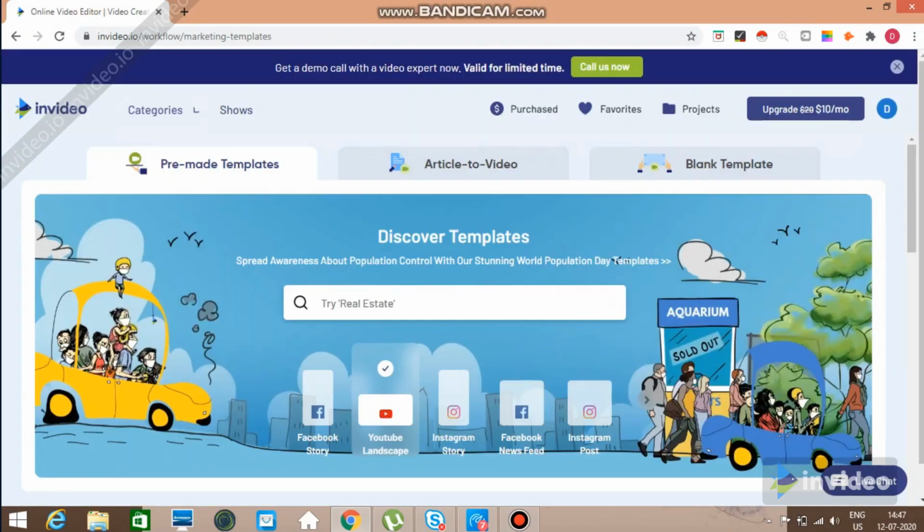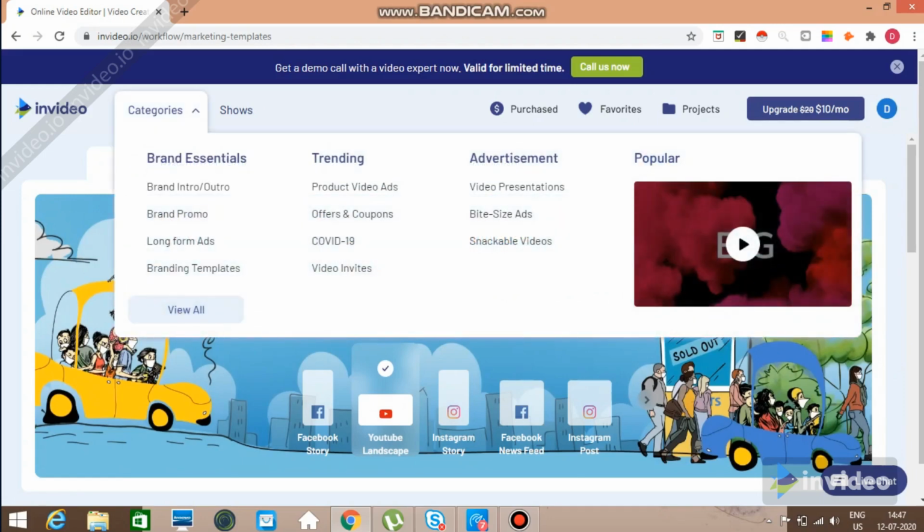Then going ahead, the next category that we have here is, first, brand essentials, second, trending, and third one is advertisement. When we talk about brand essentials, what they are providing is a brand intro facility, and how you would be introducing your brand. All right. Then after that, you get brand promotion templates. Then if you want to place an ad, you will get the ad templates as well. Then you have other branding templates.